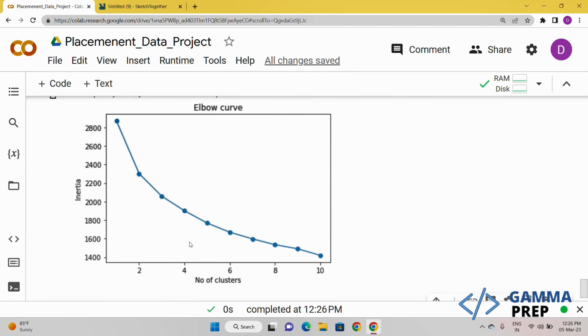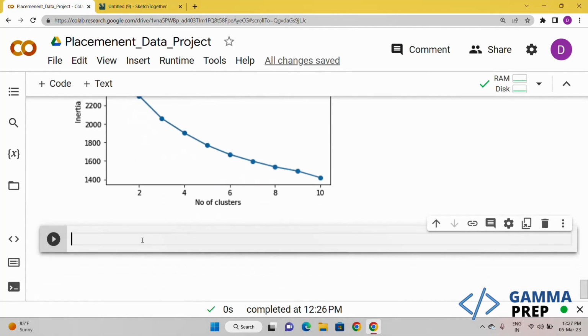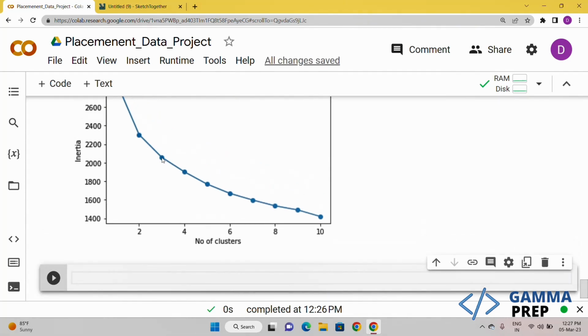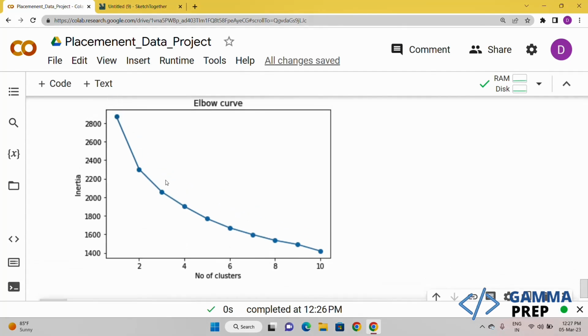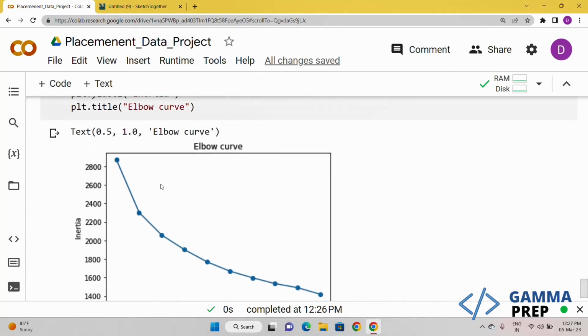3, 4, okay? So that's the optimal number of clusters, so those clusters should be taken. We could take 3 also, because if you see from 3 to 4, there is a decrease in inertia, but it is less. So you can either take 3 or 4. It's totally up to you. Okay, that's how we find the optimal value of k, and then we can perform our clustering.